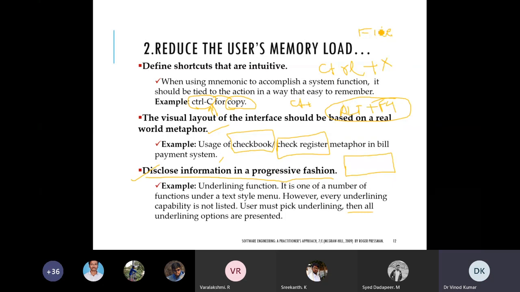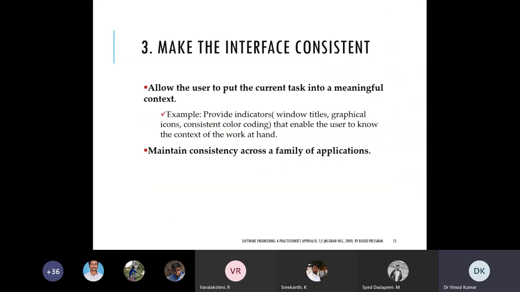In the file menu, we are hiding the different subtasks that will be inside it. Initially we have the file menu. When we put the cursor or click here, a drop down list comes and different subtasks we can see here: new, open, save as, these different things. We are not showing everything in one place, which would increase the complexity. We are going in a progressive way. So the meaning of this is: disclose the information in a progressive fashion, not in one go.